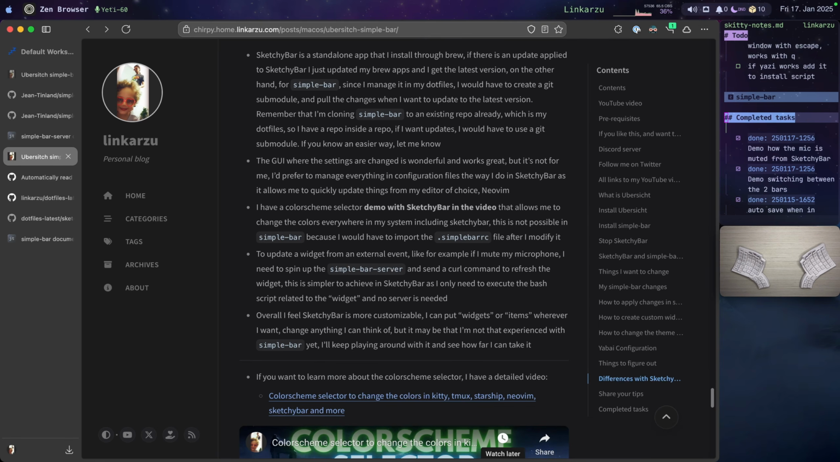So overall, I feel that SketchyBar is more customizable. I can move widgets around to whatever I want. I can basically change anything I can think of. But this may be a skill issue on my side because I'm not that experienced with SimpleBar yet. I need to play around with it a little bit more. But so far, I just like how SketchyBar can be customized more.